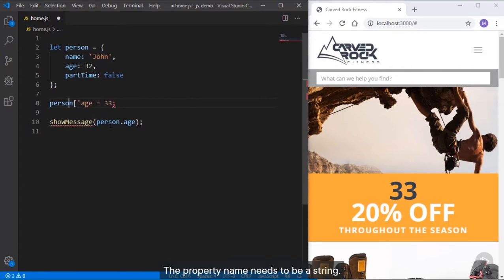So here we're using the dot syntax on an object to access a property. But there's another way. We can use square brackets. The property name needs to be a string. So we have our square bracket, and then age as a string, and we end off the square bracket. And I'll just set this to 44 just to make sure it changes. I'll save it.